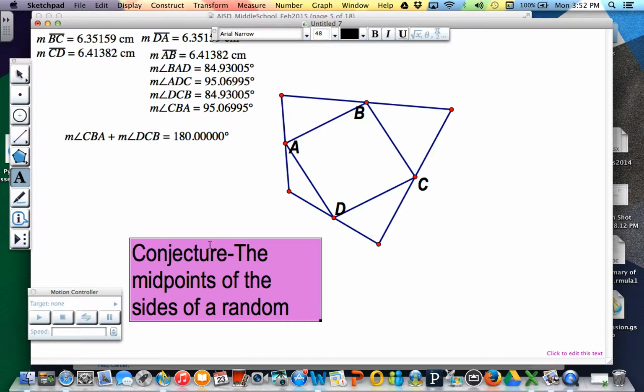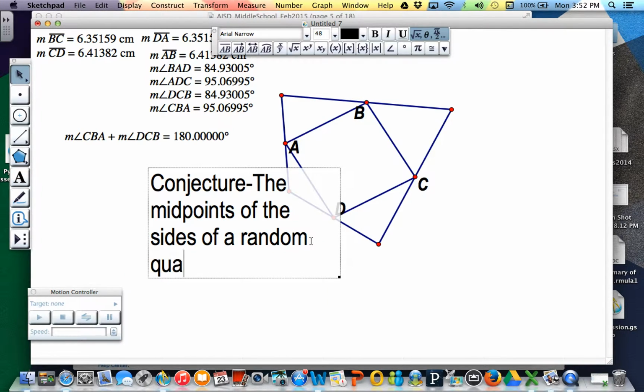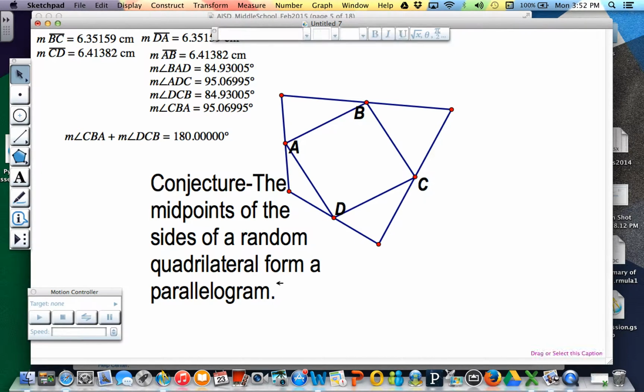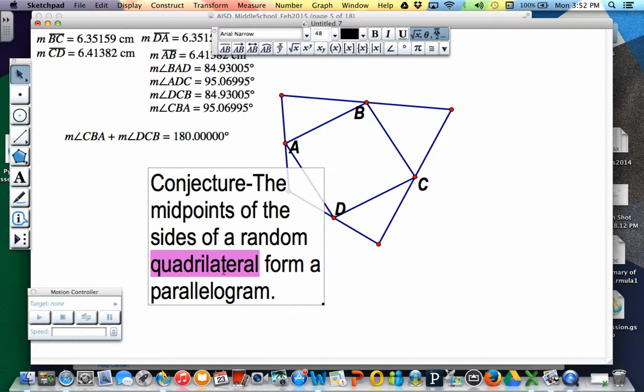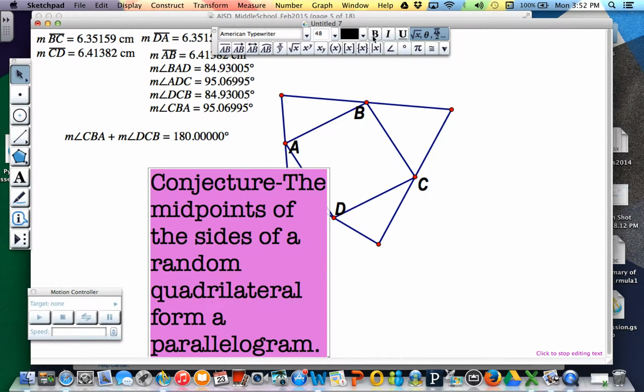The midpoints of the sides of a random quadrilateral form a parallelogram. Now, then it says use the text palette to change the font and text color. So I'll make it Arial, or maybe I'll make it American Typewriter, and maybe I'll make the color red.